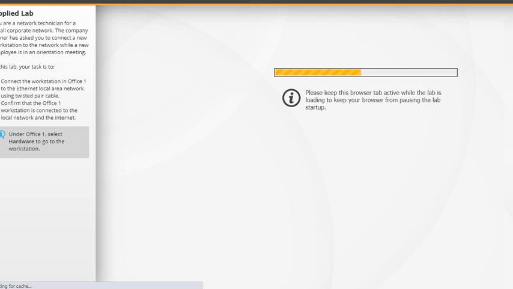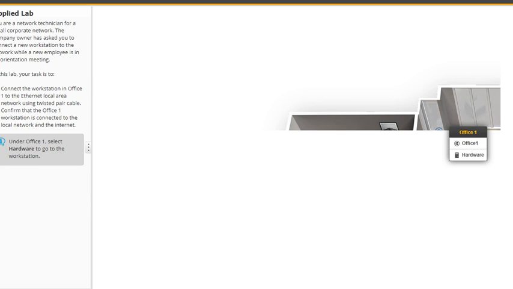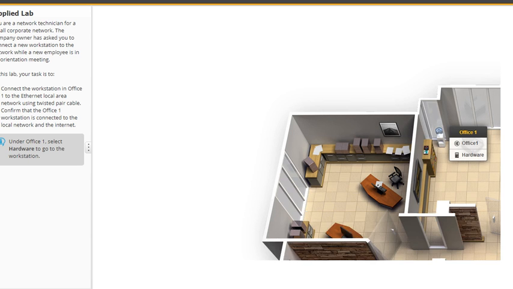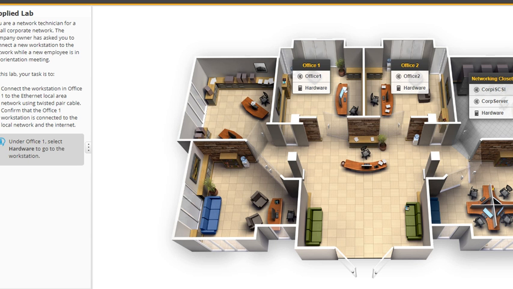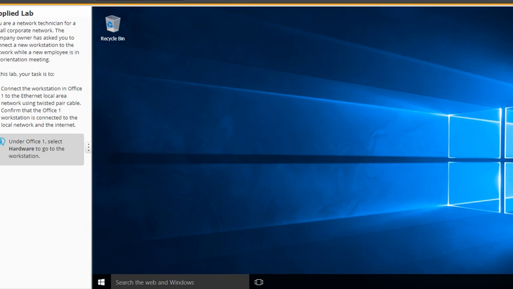So it tells you here, you are a network technician for a small company. What you'll need is to connect the workstation in Office 1 to the Ethernet local area network using twisted pair cables. So here it shows you what those are, which once again my computer is just slow. So I need to go to Office 1, click on it, and once I click on Office 1, it allows me to go in it, etc.